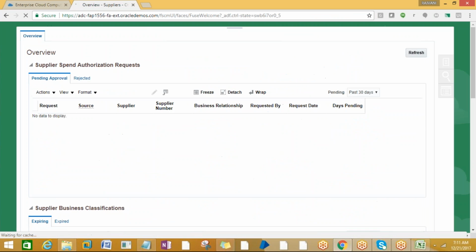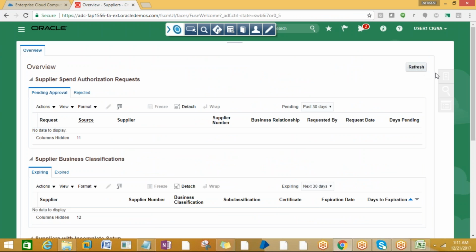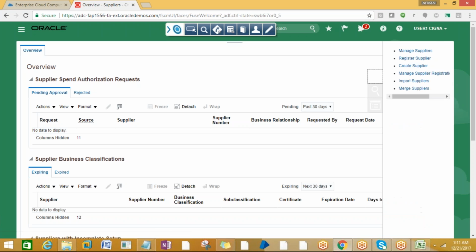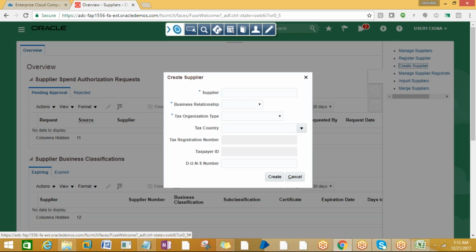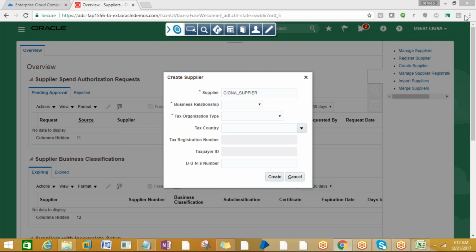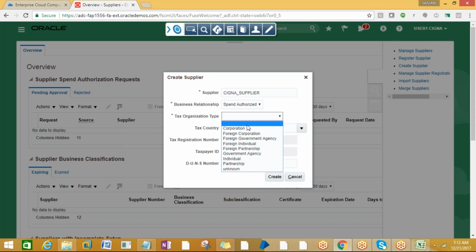Let us create one supplier, then try to create an invoice and process that invoice to GL. Create a supplier. Okay, so I'm creating the Cigna supplier. Vinesh wants to spend authorize, and this is a corporation, and you can take other as well. Usually we go for corporation, the country is India, and click on create.